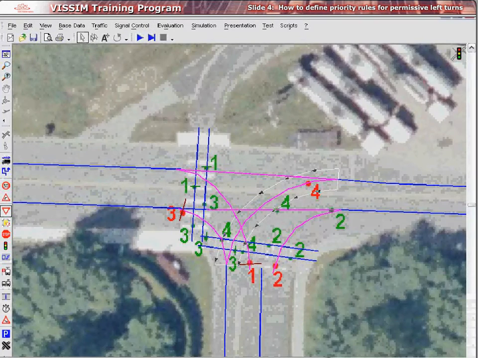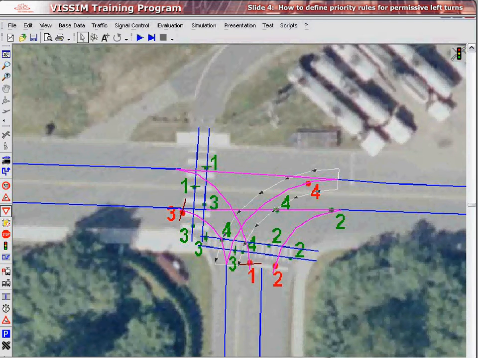A priority rule is also needed for the permissive left turn on the east approach. The left turn vehicles shall yield to the eastbound through traffic and the pedestrian crossing in the east and west direction. Left-click to select the left turn connector and right-click to place the stop line on the connector at the position of the red point near to the red number 4.